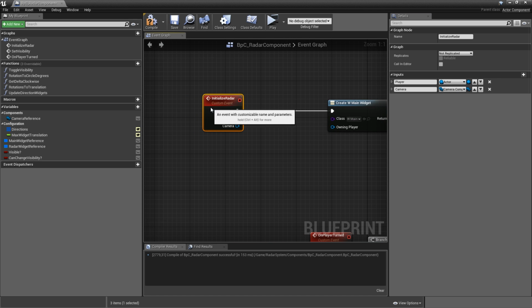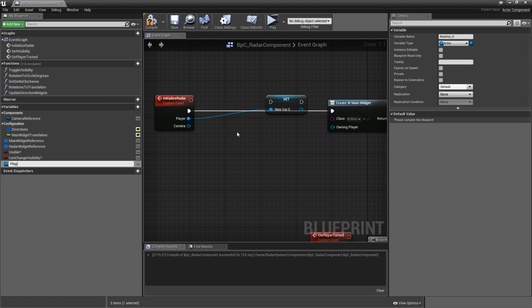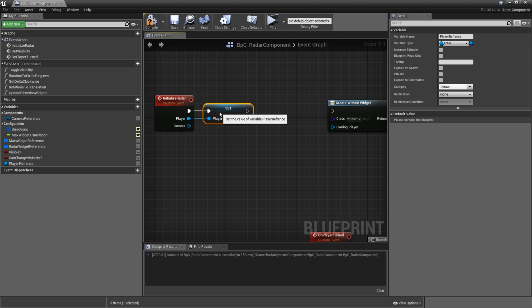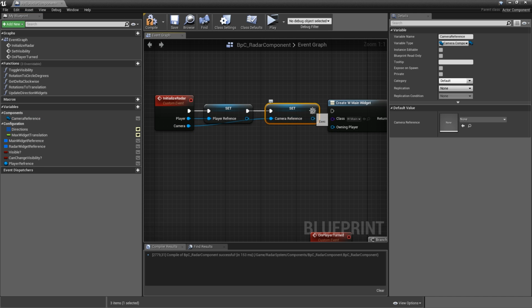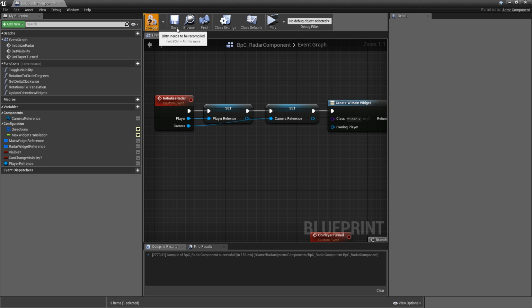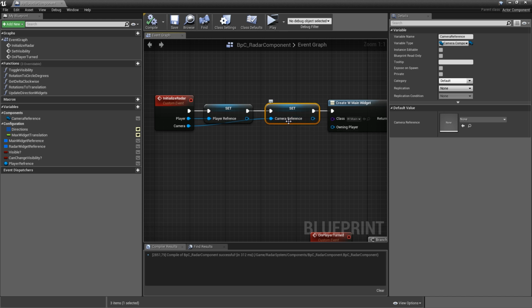Then before we create the main widget, let's promote the player to a variable called player reference, set that, and after that set the camera reference to the input. So basically when we initialize a radar from an outside class, we would tell it about the player that it was created for and the camera that it should use for calculations.